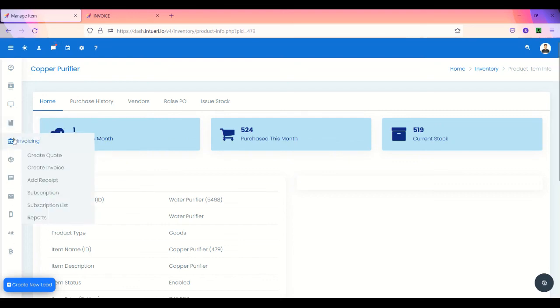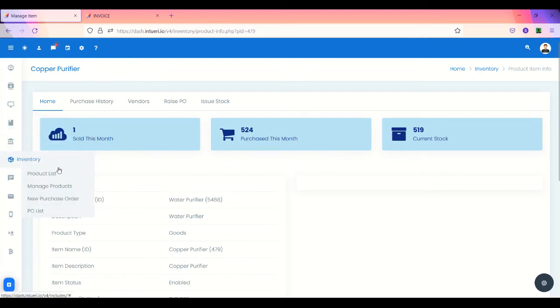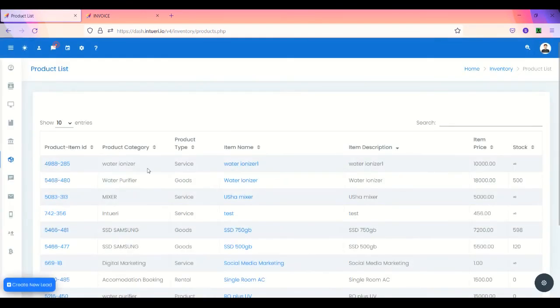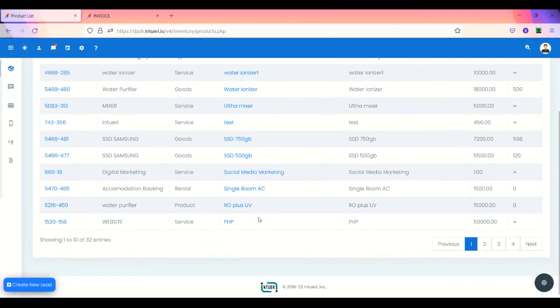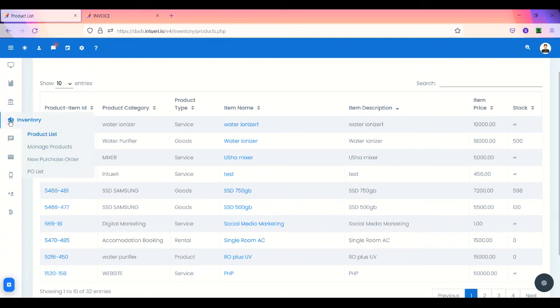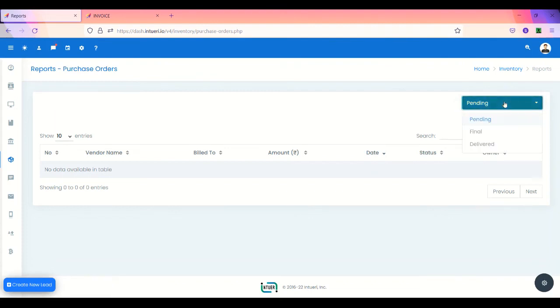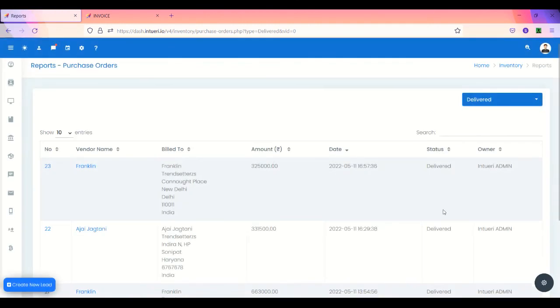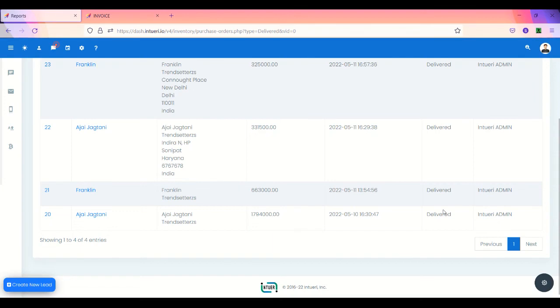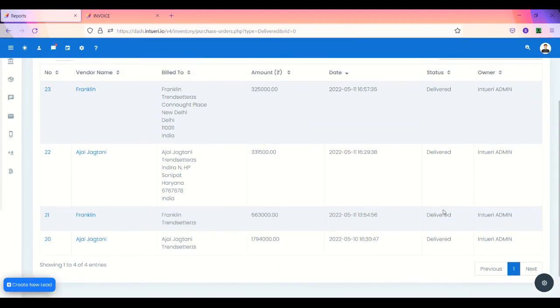Aside from this, you will be able to view the complete product list here, the complete stock, whatever the current stock count is, from the same section. You will also be able to see how many POs we have raised, and how many POs are pending or final, from the PO list. All right, that's all for the inventory part. Thank you for your time.